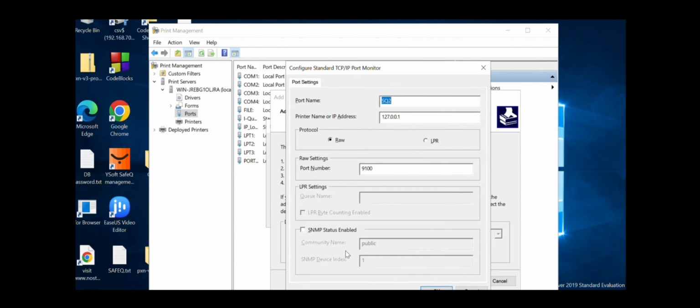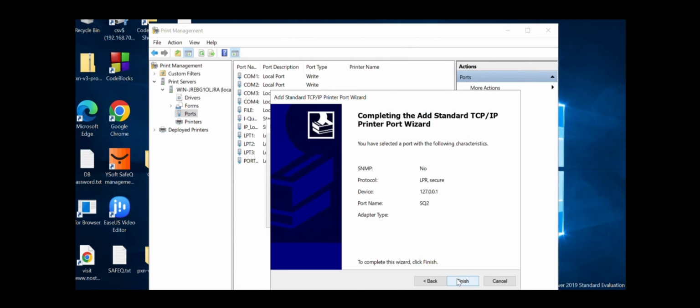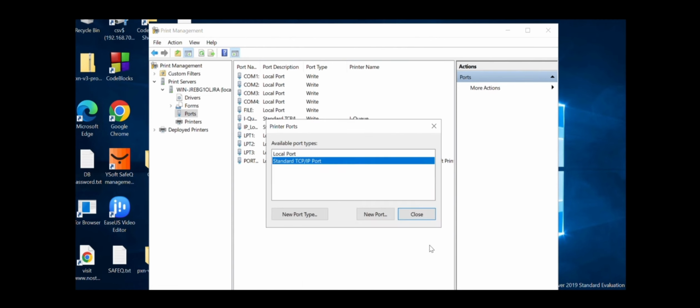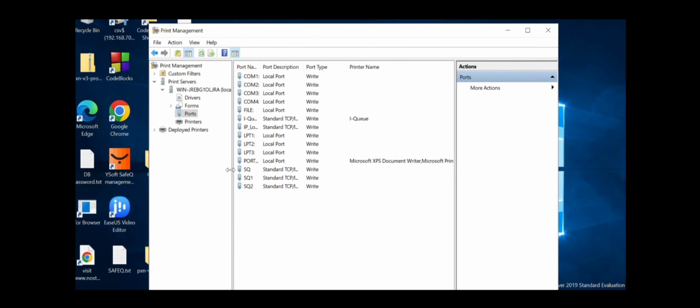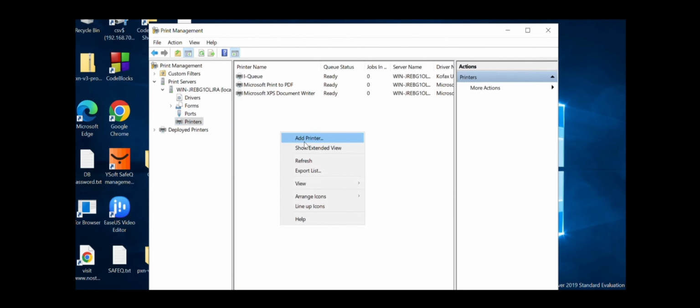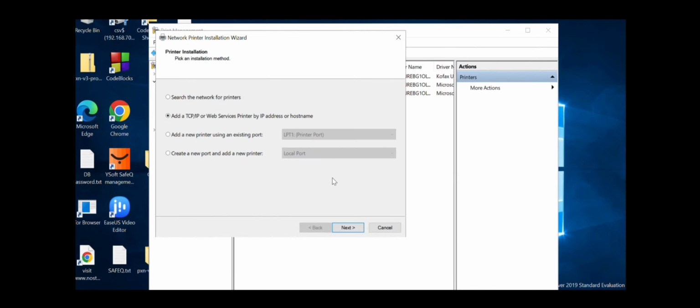it will be a bit slower on your PC, in your environment. Here I have made it industrially faster, secure, and finish. That's it. So now you can see 3 ports, SQ, SQ1 and SQ2. Now go to add printer and add a TCP/IP printer by IP address or host name. Next.